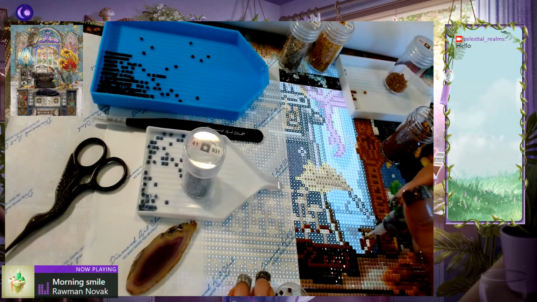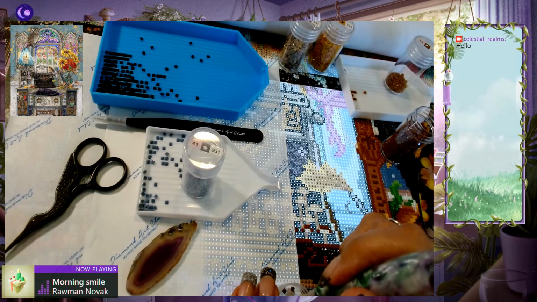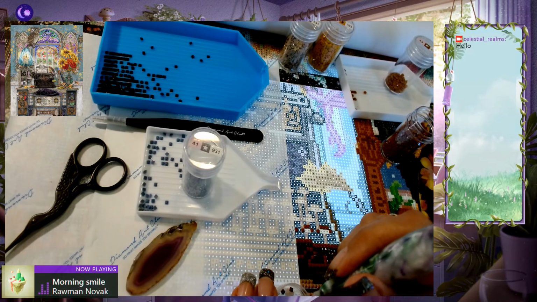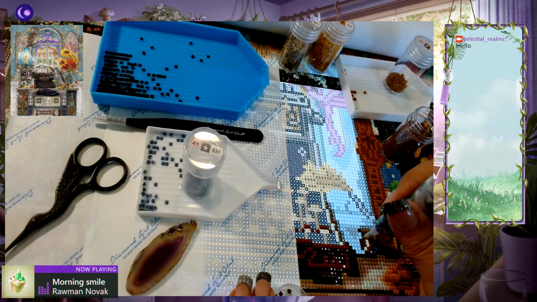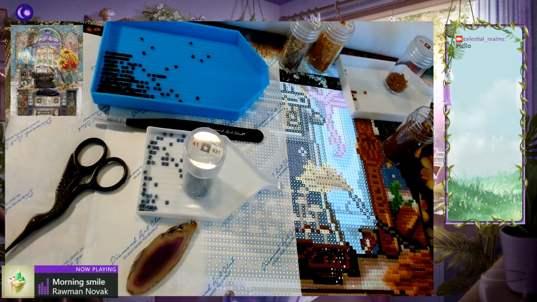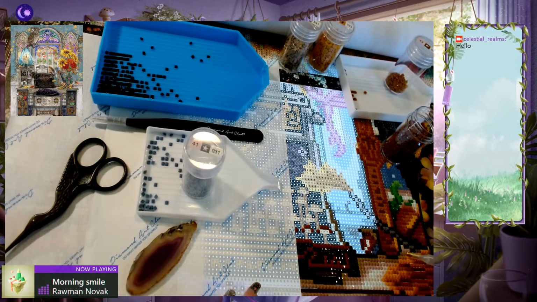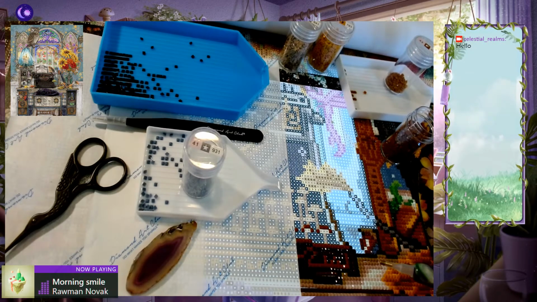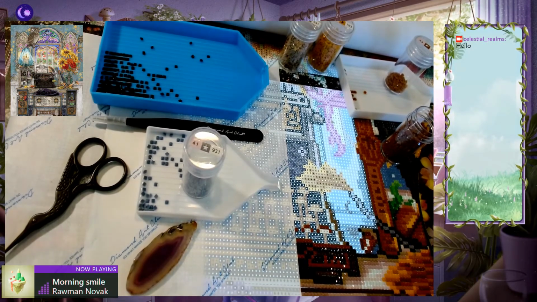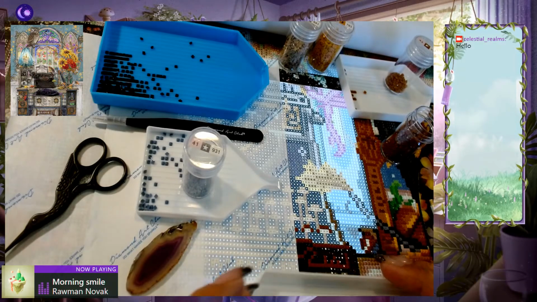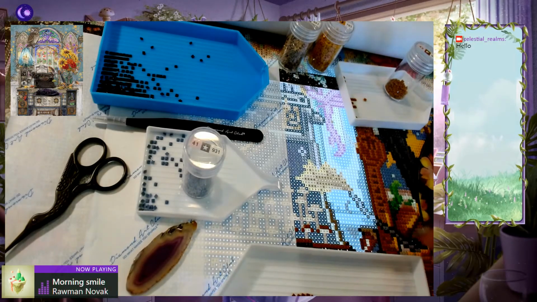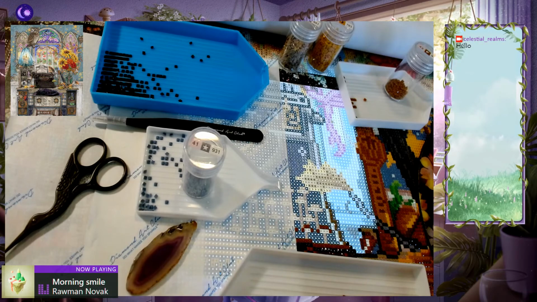Let's do these few here. And I got some there. I might as well get a tray. I'll stick them in here. Not that many, but enough.